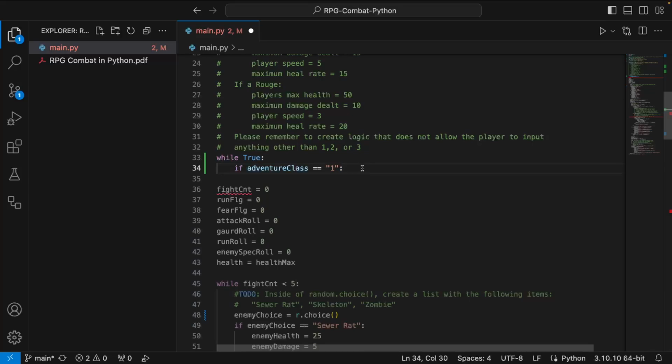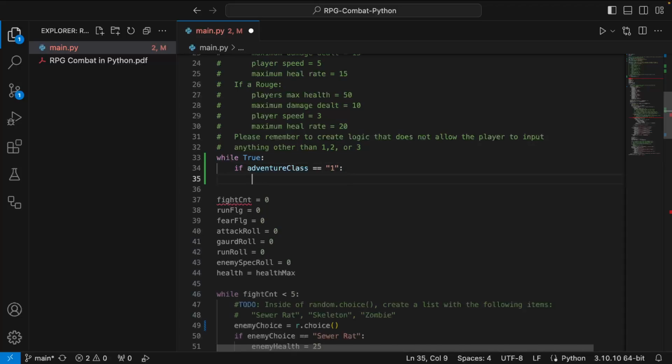If adventure class is equal to 1. Now, why did I do 2 equal signs here? Why didn't I just do 1? Right. 1 equal sign is called an assignment operator. That means I'm assigning a value to a variable. So if I got rid of this if, I would be saying adventure class is equal to 1. But I don't want to say that. I want to say if it is equal to 1. That's a comparative statement. When I'm comparing, I need to do 2 equal signs. Okay? So if adventure class is equal to 1, and notice that it automatically tabbed in. So that means the scope is I'm within the if statement.